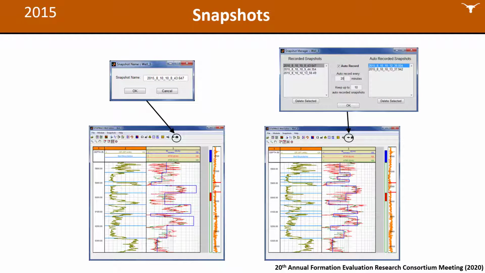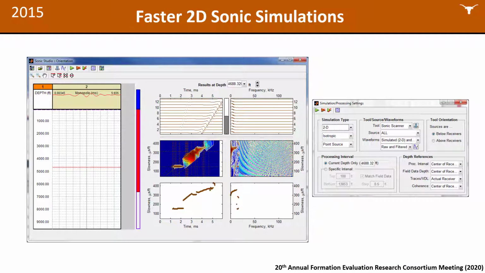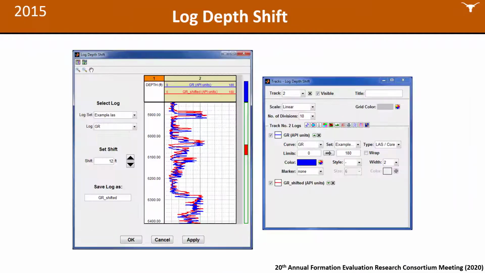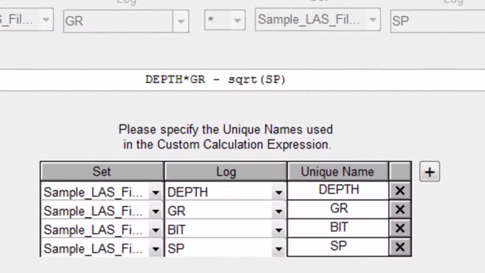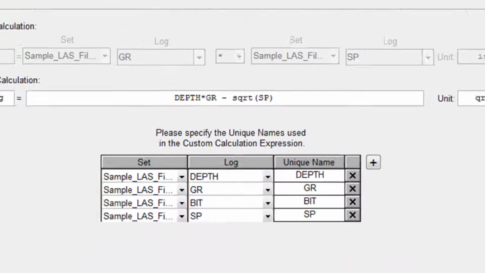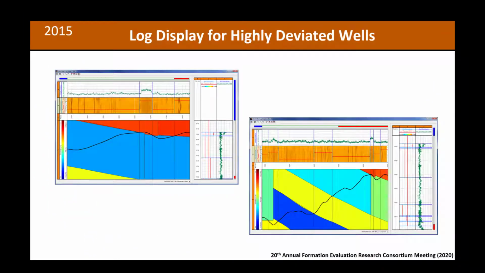There were faster 2D sonic simulations. Depth shift of logs was added to match logs. Custom calculations are now available. Improved log display for highly deviated wells.